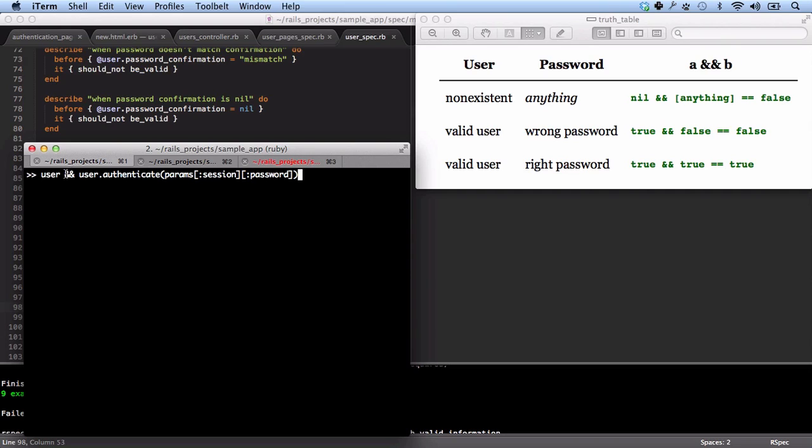So this double ampersand, as you may recall, is the logical AND operator. And so let's take a look at a table of the possibilities. If the user is non-existent, that is to say the user is nil, and the password is anything, it doesn't matter what the password is if the user doesn't exist in the database. In other words, if the email address doesn't correspond to a user, this nil && anything else will evaluate as false. If the user is valid, that's to say that the email address is in the database, but the password is wrong, we'll get true.